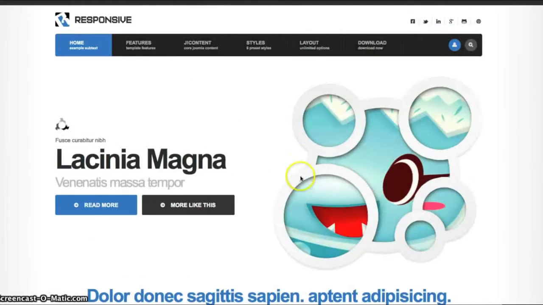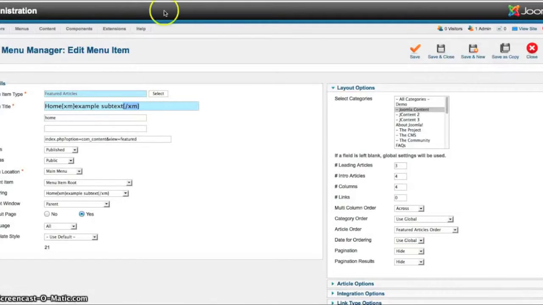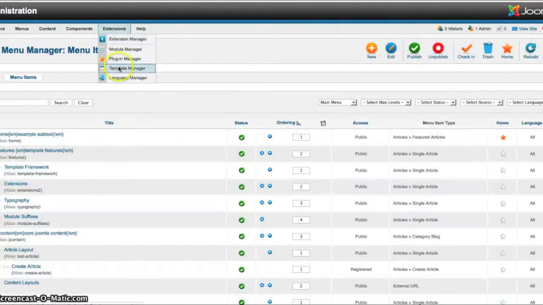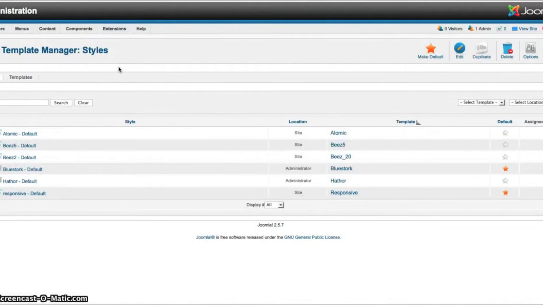So now let's jump over to the template administrator and take a quick look. So we're going to go Extensions, Template Manager, and open Responsive.